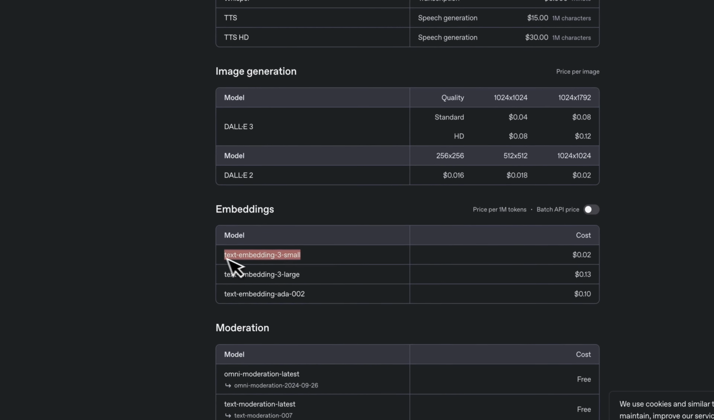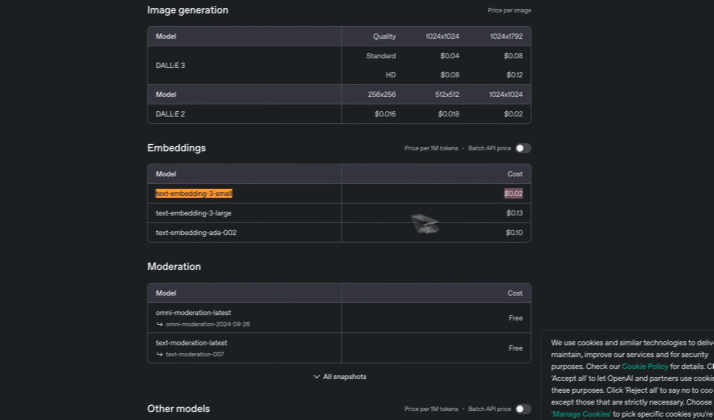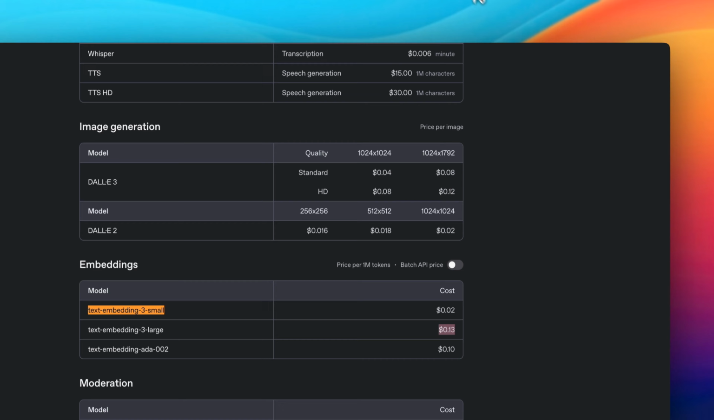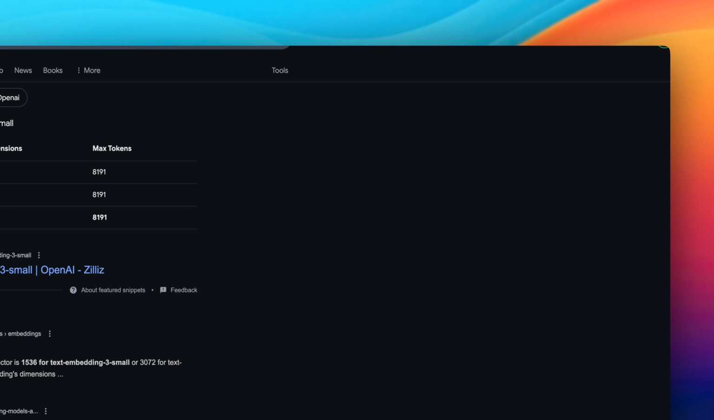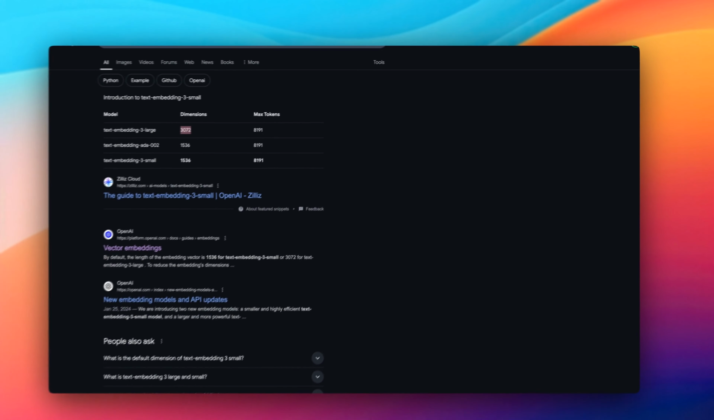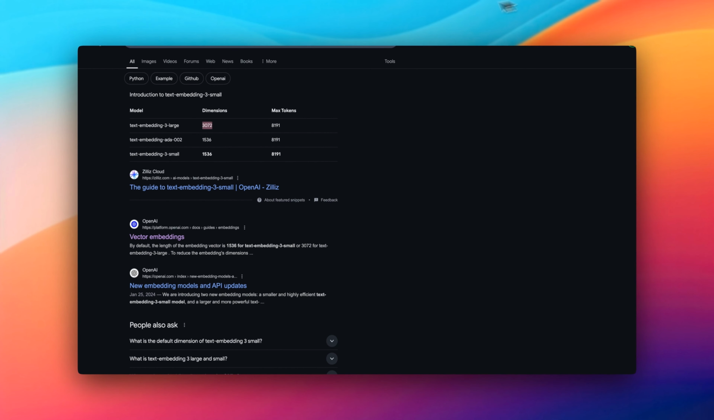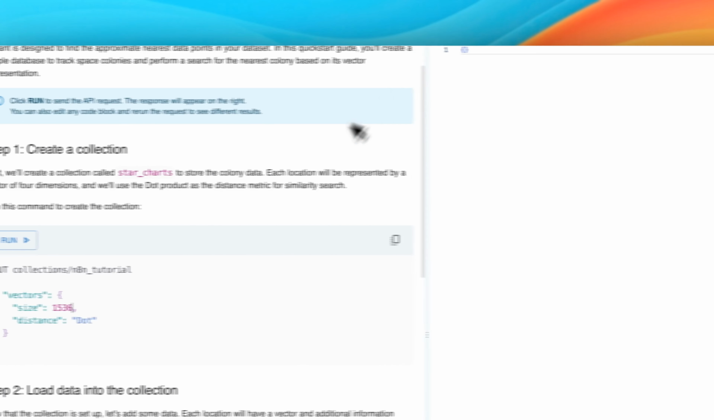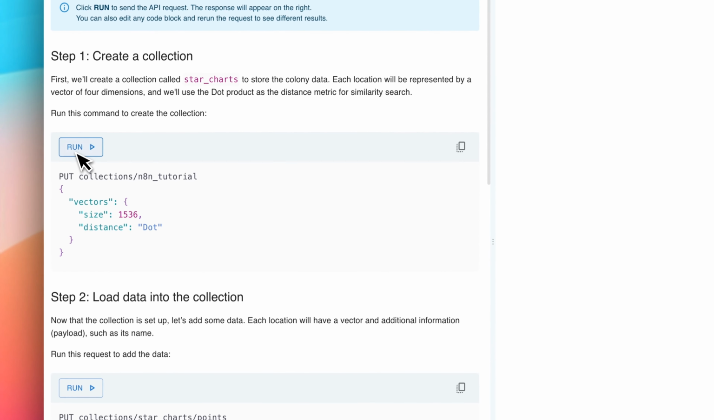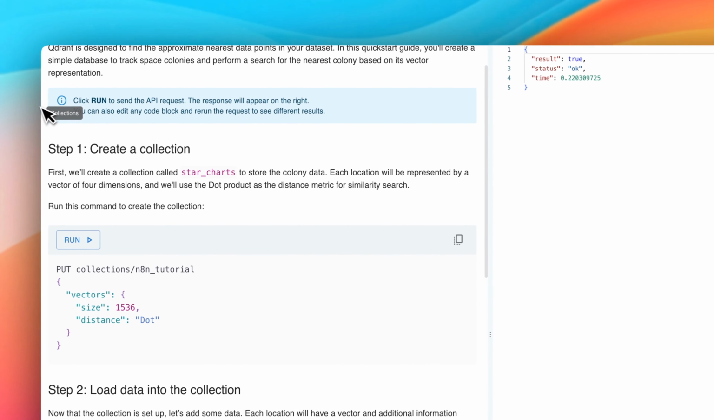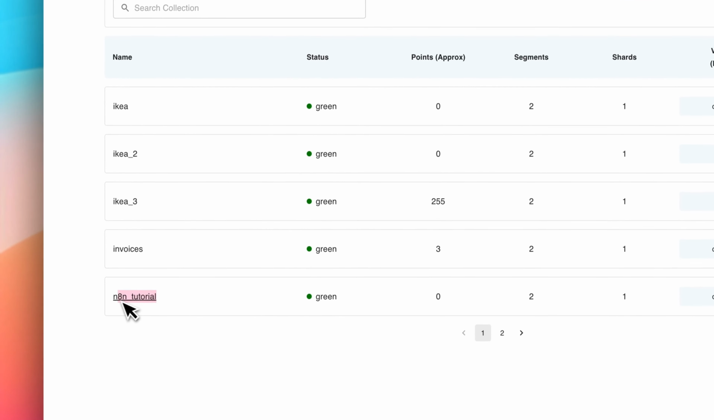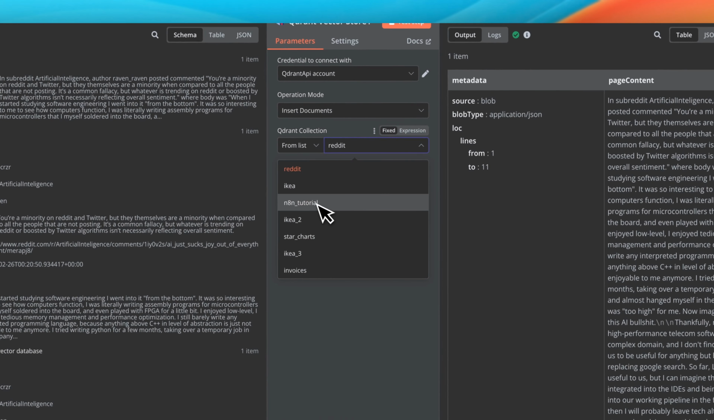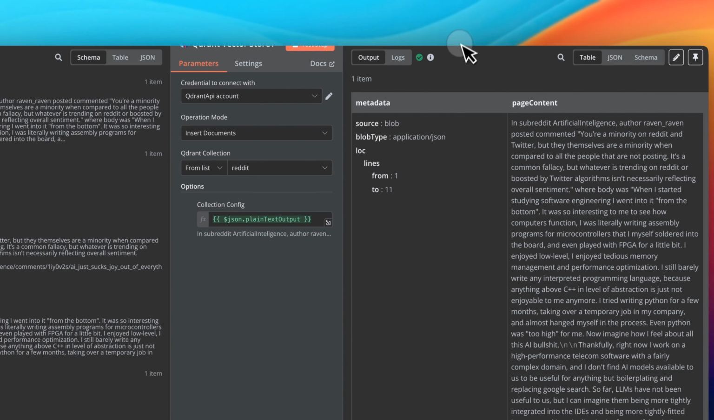I use the small one just because it's cheaper; the large model costs, you see, almost 6 times more expensive. And this is just a test project. Also, I don't have so much information in every single run, so for me it's enough to have only 1500 dimensions. When you have done this, just click run and it will create a new collection. Here in collections, we can see we have n8n tutorial, and if I need, I can just switch the collection. And that's how you set up the Vector Store.